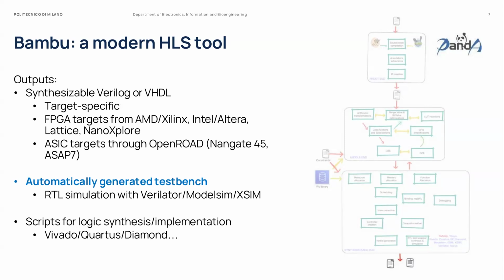And then we have this way of doing RTL simulation, which can be done with Verilator, ModelSim, or XSim. And we have the automatically generated scripts, but also, more importantly, automatically generated test benches, and I will talk about this in some later slides.